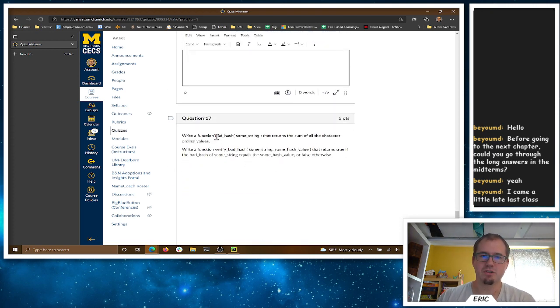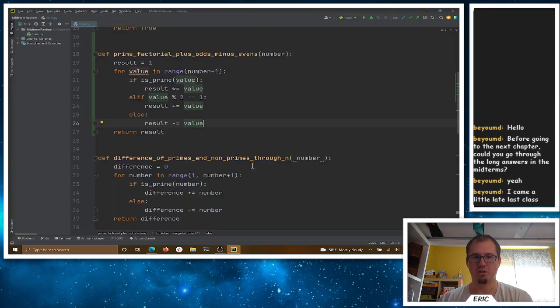Okay, next one, function a bad hash of some string that returns the sum of all the character ordinal values, and then a verify bad hash given some string and some hash value. Returns true if the bad hash of some string equals some hash value. Otherwise, false. Okay, so we got to do bad hash first.